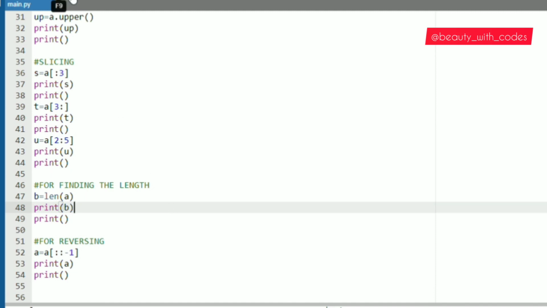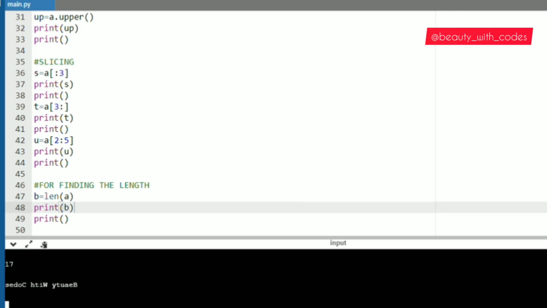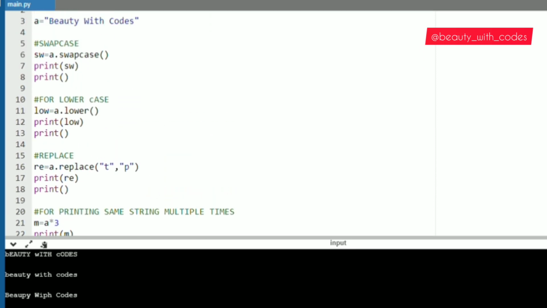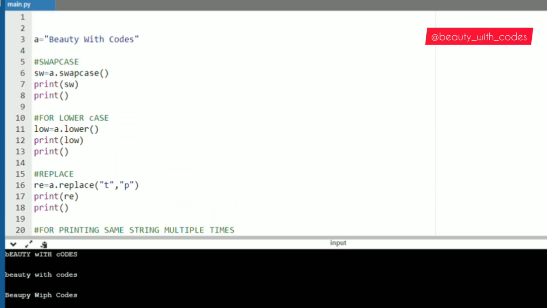Okay, let's run the program. Don't worry, I will explain everything. See, the first function was swapcase. So here B, W and C are in lowercase and all others are in uppercase, isn't it? I hope you guys can see. Next, lower. See, "beauty with quotes" is in lowercase, isn't it?